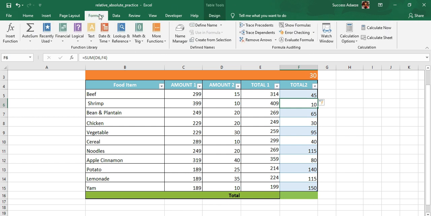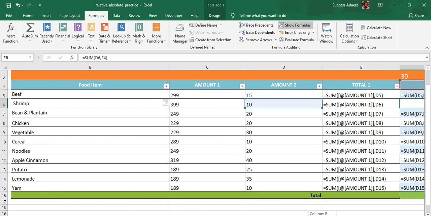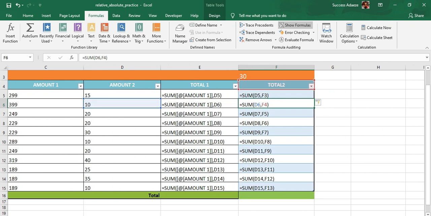But let's check if these answers are correct. We'll go to the formula bar, and on the ribbon, show formula. And let's check if what we're doing is correct. You see that it is showing us sum D5, which is correct, and F3, which is correct. But the second one is showing sum D6, which is correct, and F4, which is not correct, and giving us a wrong answer. So how do we get an absolute value, so that it's only calculating all the amounts in D under amount 2 and only calculating F3, which we have indicated as 30?